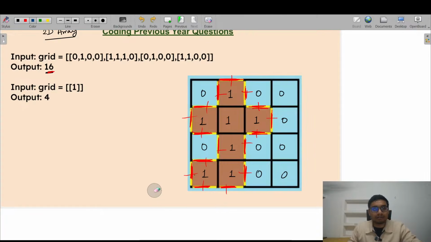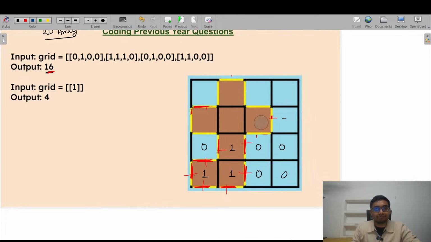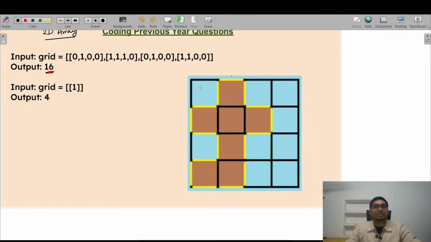Okay, let me add the elements: 0, 0, 1, 0, 0, then 1, 1, 1, 0, then 0, 1, 0, 0, then 1, 1, 0.